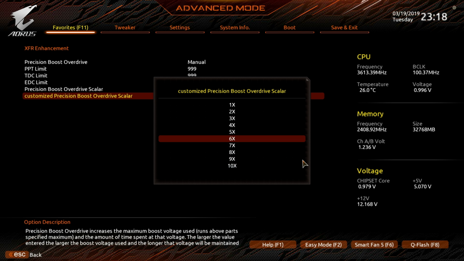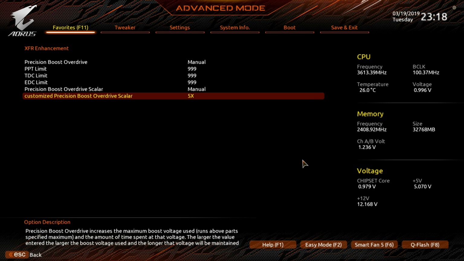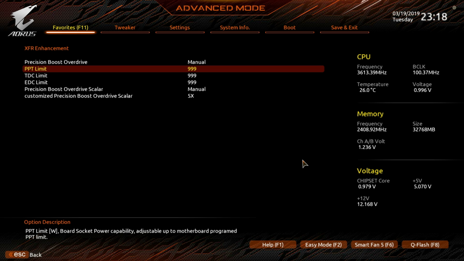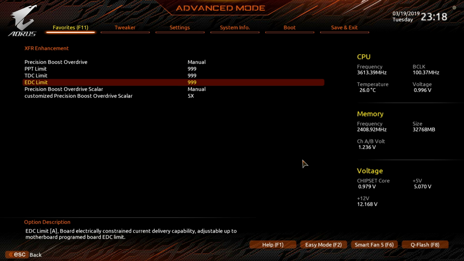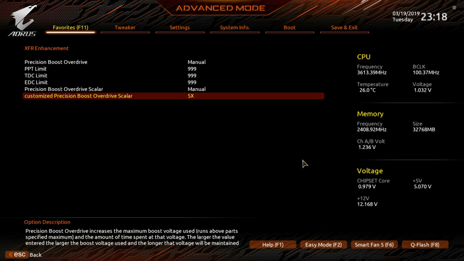So from 4 to 10, it doesn't make a difference. Honestly, in my personal experience, as far as I can tell, there's not really much performance difference. I'd say it makes most sense to just set something like 999 for all of your limits. Then go to 5x overdrive scaler or 4x or 10x or whatever number you like. I like 5. 5 is a cool number in my opinion.